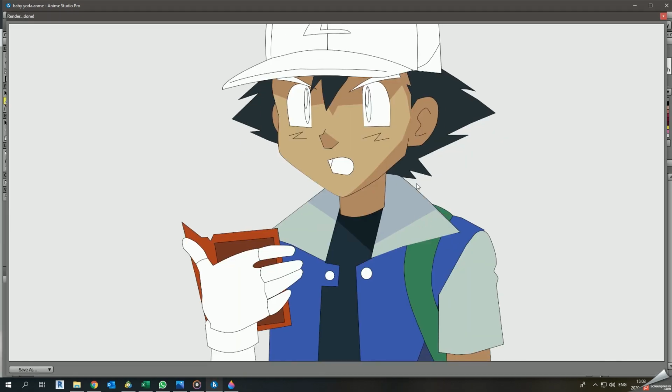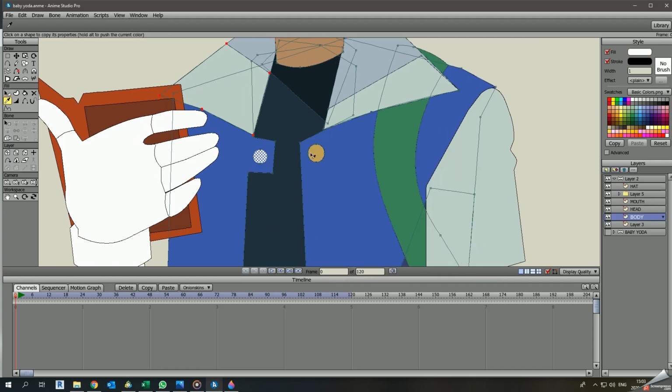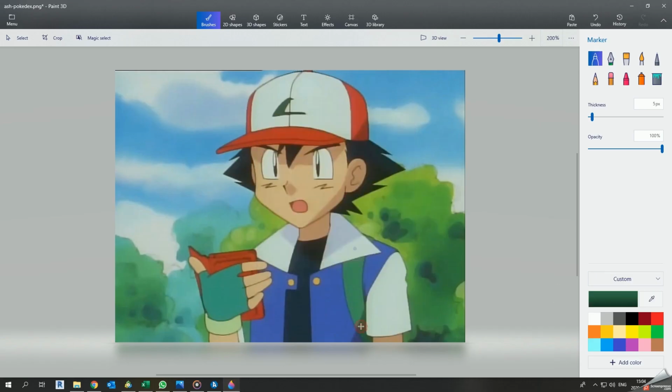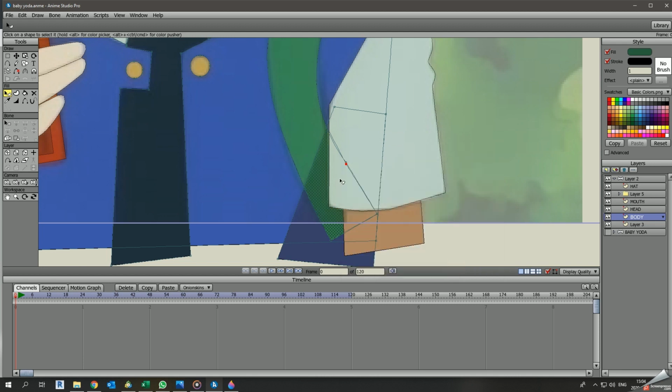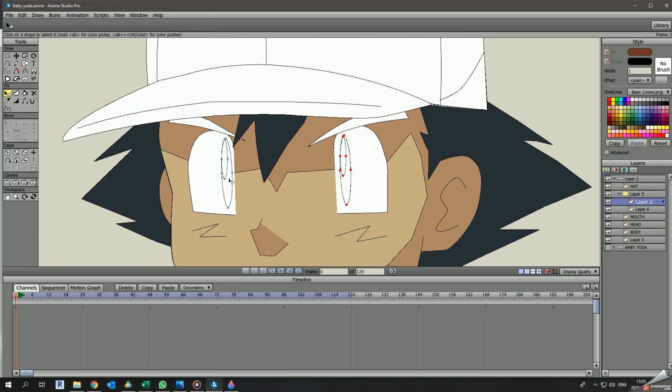Right, so this picture is almost complete. It's just a few more touches that we're putting on Ash. So here there was a detail that I had forgotten to put on his strap, and then I just remembered to actually put it in later on. Right, so now here I'm just setting the colors and then also the eyebrows.